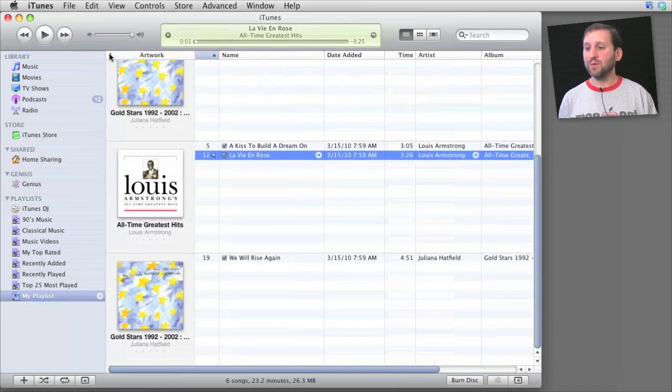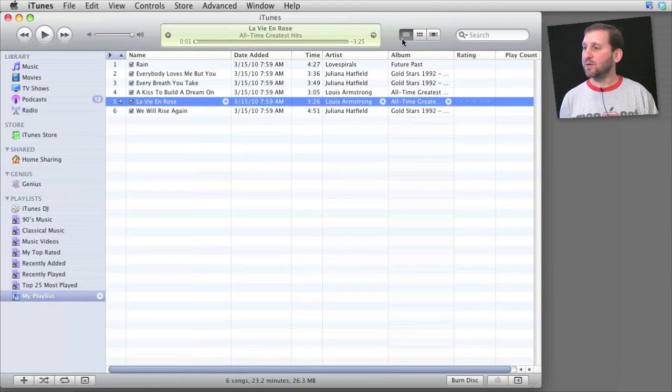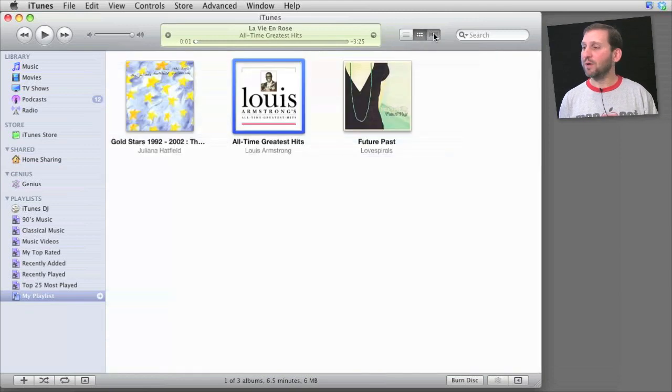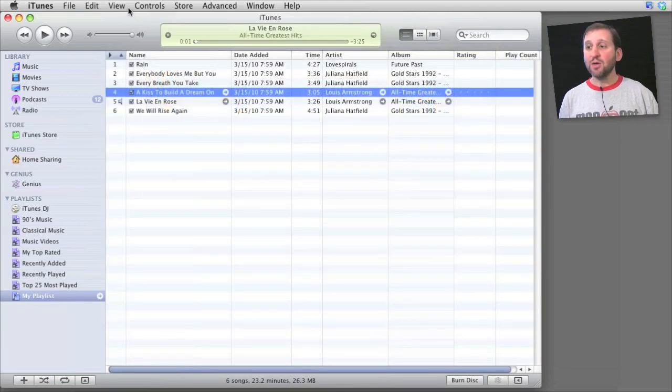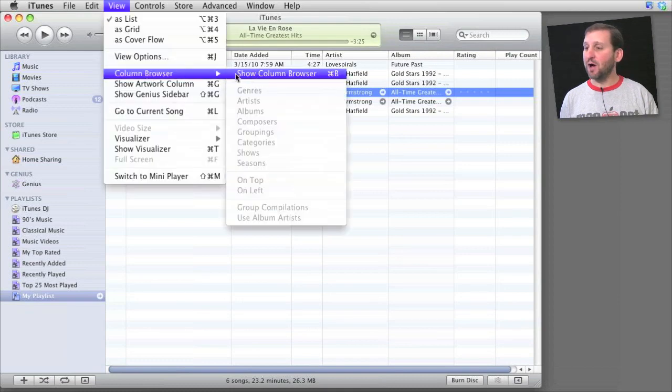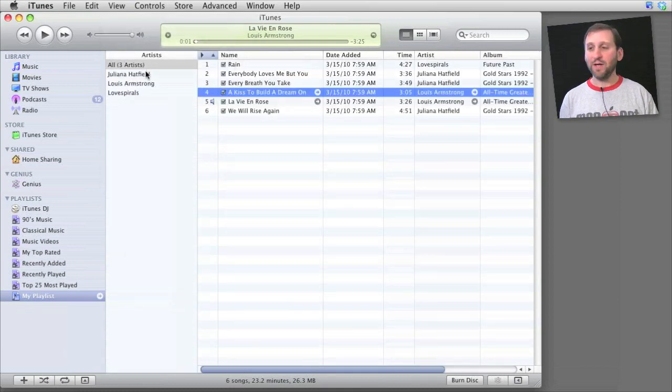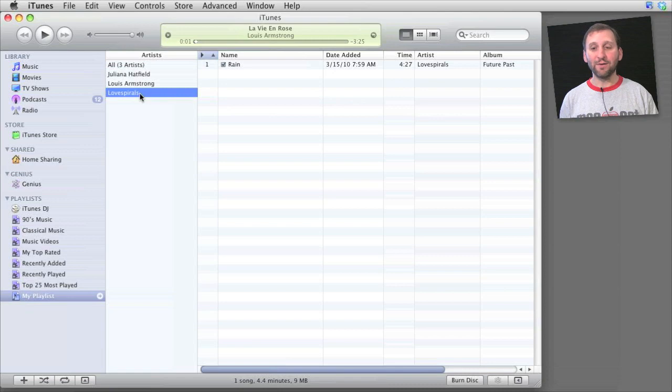And with playlists, you can view them in the different formats. Like for instance, you can do the artwork on the left, you can do it by artwork view, and you can do it in cover flow. You can even turn on the column browser for playlists and narrow down the music in your playlists using the different columns, just like I showed you before.